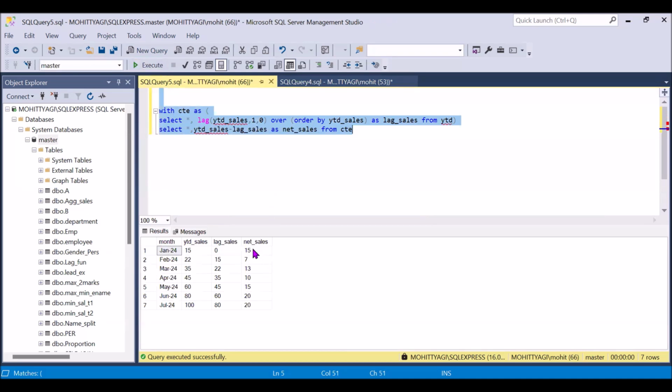So this is the output which we are looking for. With respect to January month, we are getting 15. For February, we are getting 7. For March, we are getting 13. This is nothing but 35 minus 22, 13. And 22 minus 15, 7. So that's how we can achieve this output.